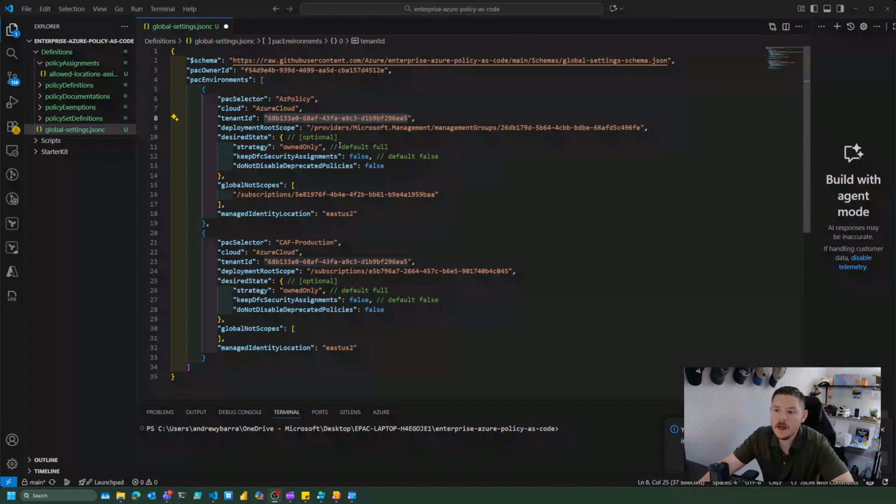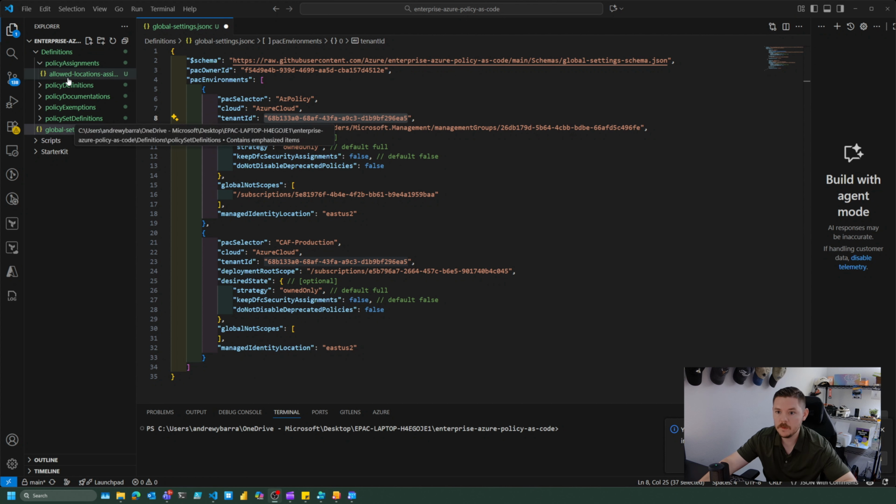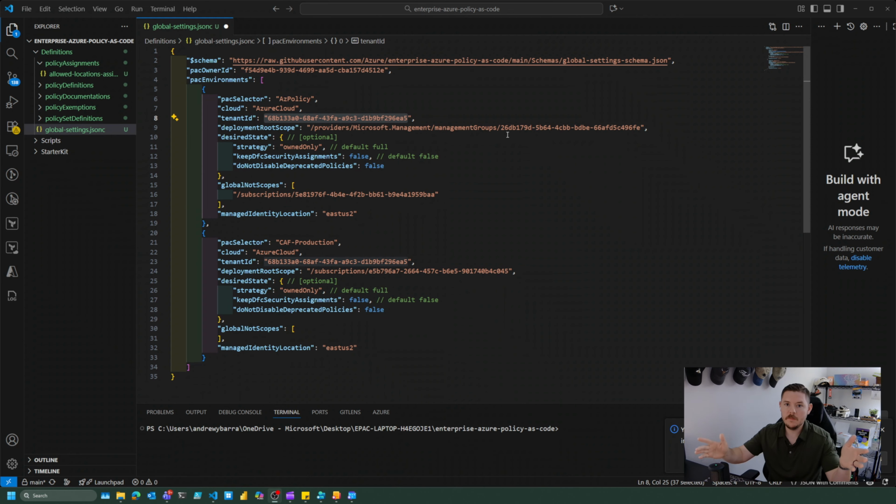The last thing I want to call out is the tenant ID for both of my pacSelectors are the same because I'm deploying to the same tenant. But maybe in your scenario, you might have multiple tenants. You might have a dev, a non-production, and a production. If that's the case, you can use global settings to configure each of those tenants all within one file. And that allows you to have a centralized location within the EPAC folder structure, within this repository, of all your definitions and your policy assignments. And then you use global settings to distribute them amongst all the different tenants.